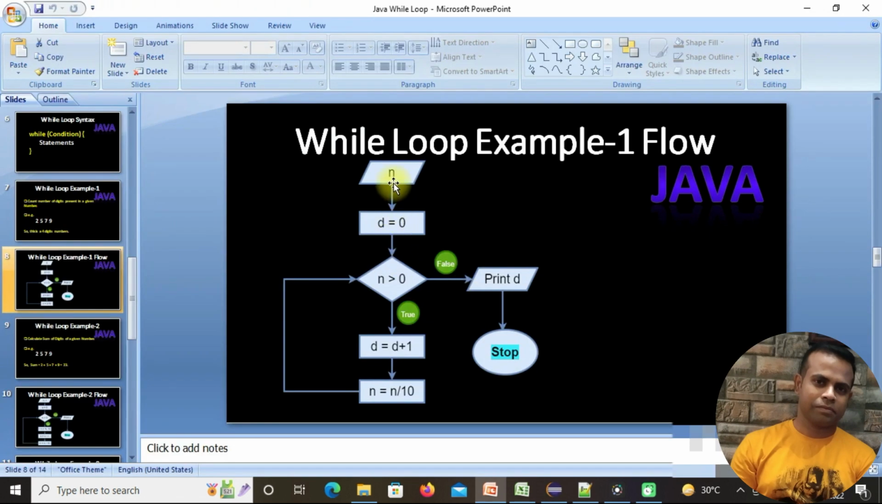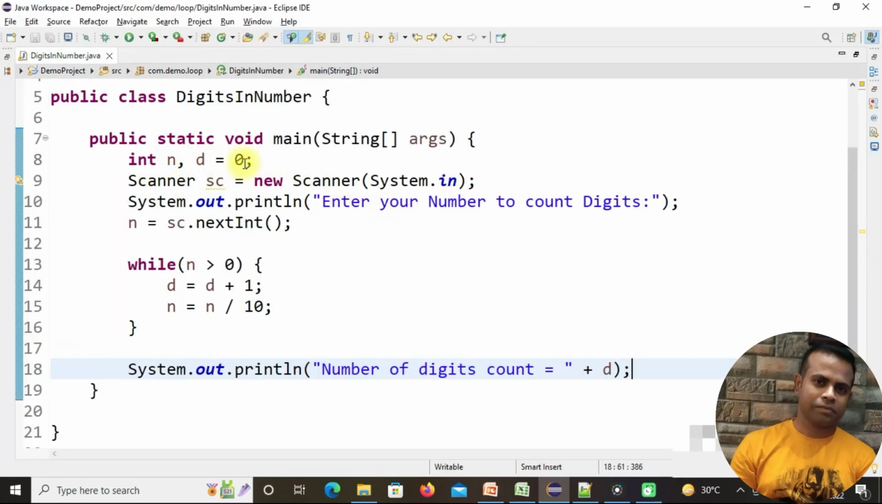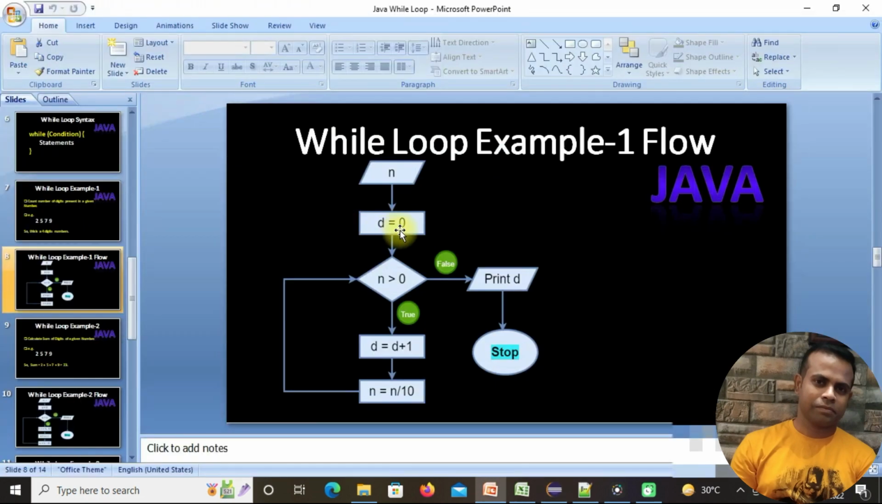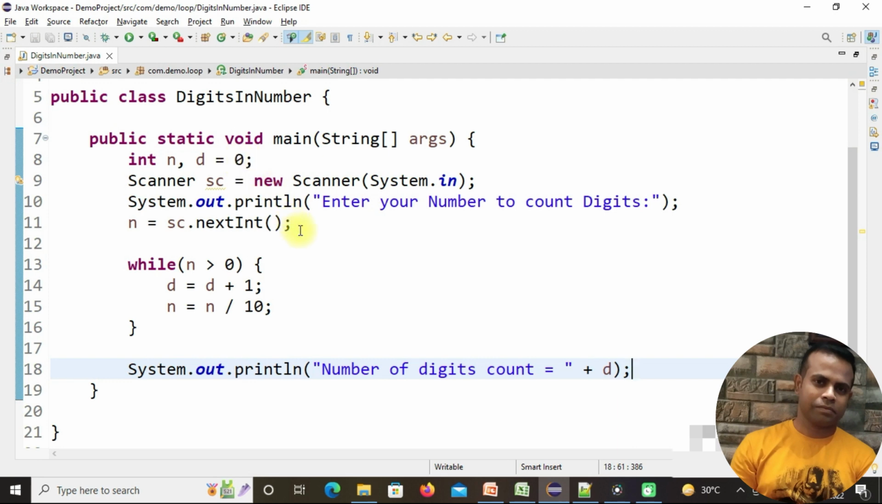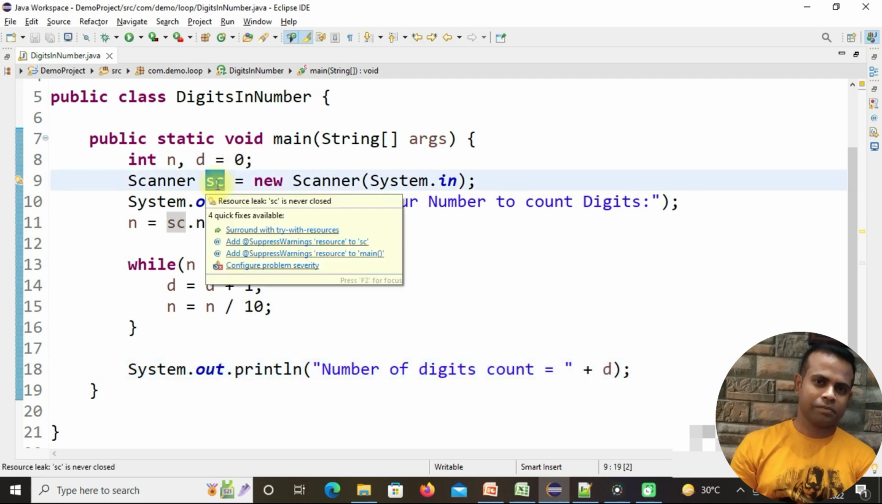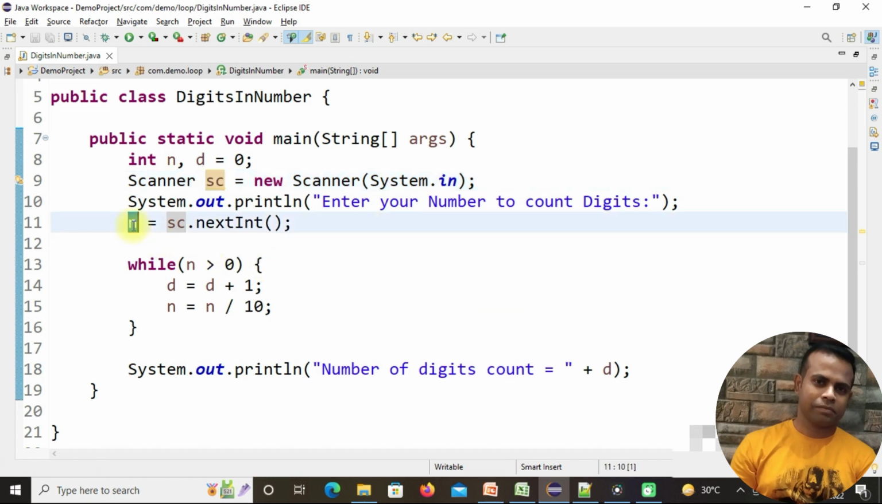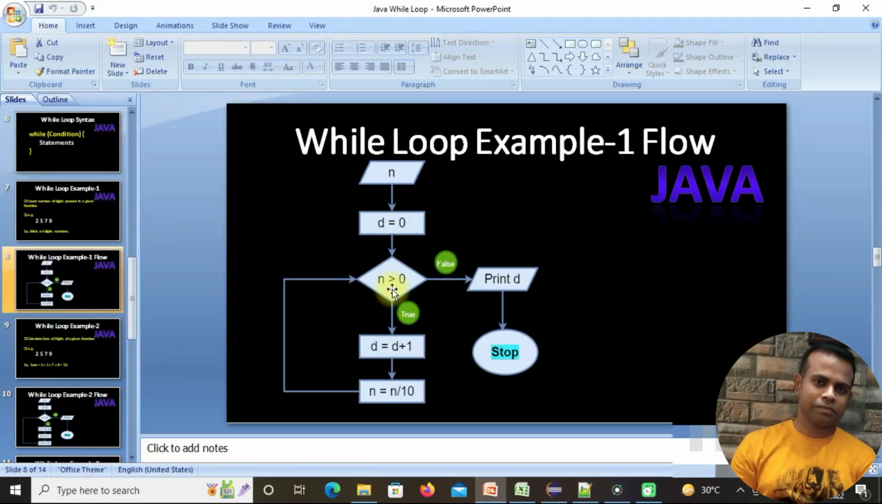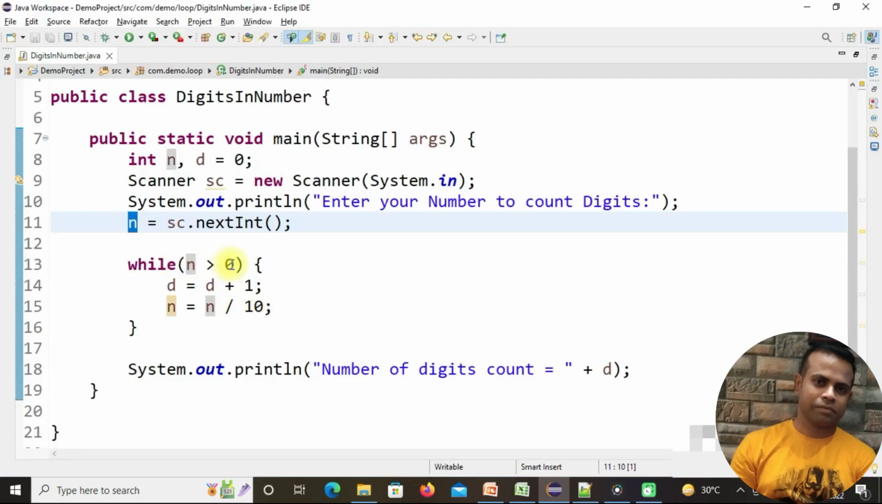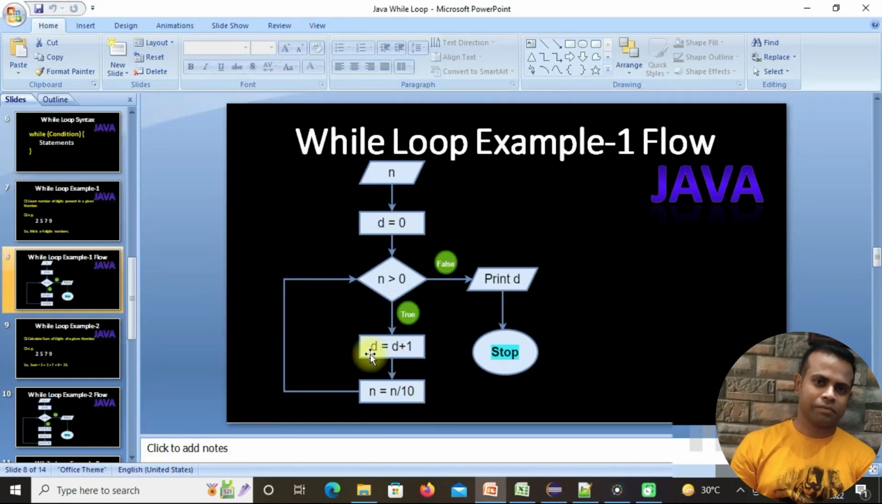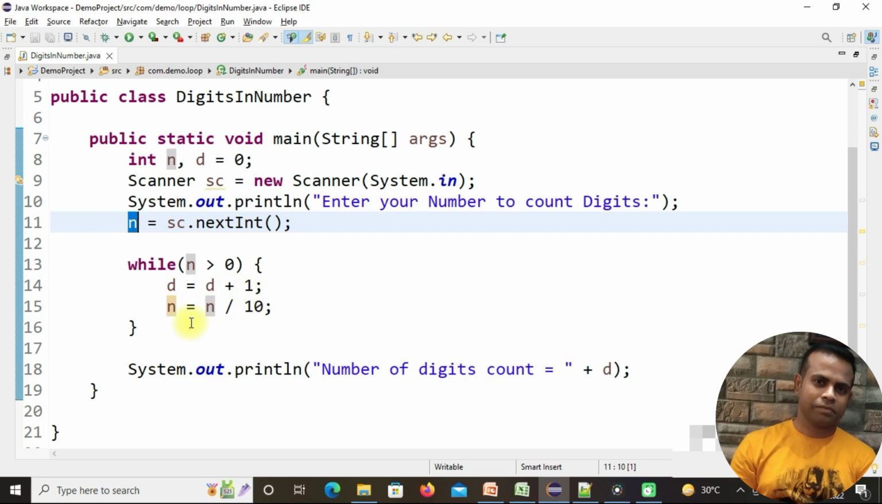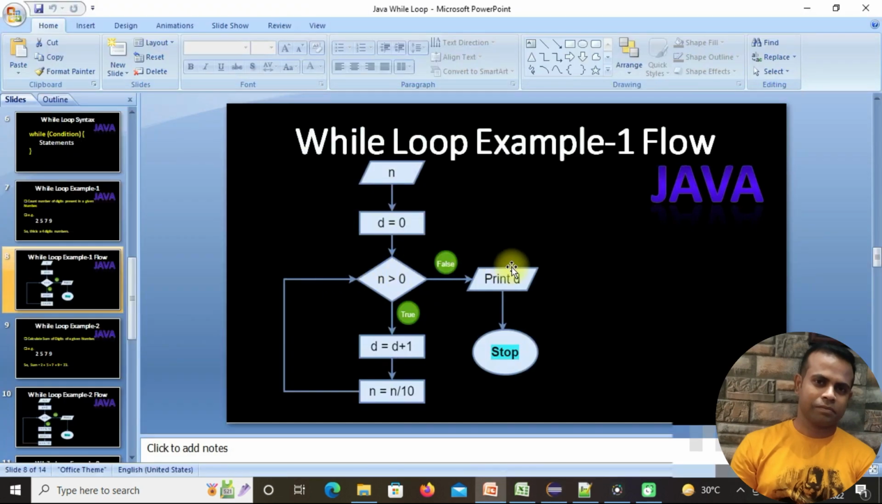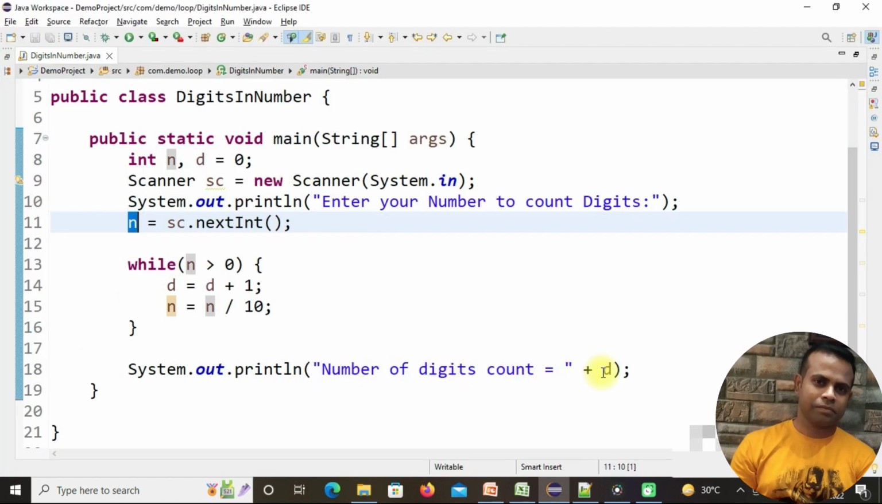If you check again here, we have n and d variables, and we initialized them. d is initialized with 0, so we set 0 as the initial value. Now we create a Scanner class instance to get the value of n. Once we get the value of n, the condition is n greater than 0, yes, we set that. Now under this while loop we have two statements, d is equal to d plus 1 and n is equal to n divided by 10. So we write the same thing here, and finally once the loop exits, we print the d value that was calculated under this loop. Okay, now our program is ready.